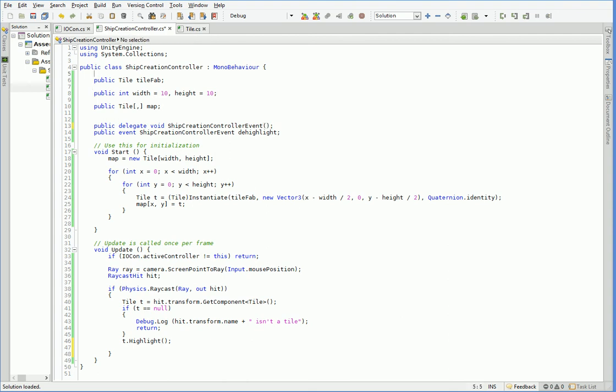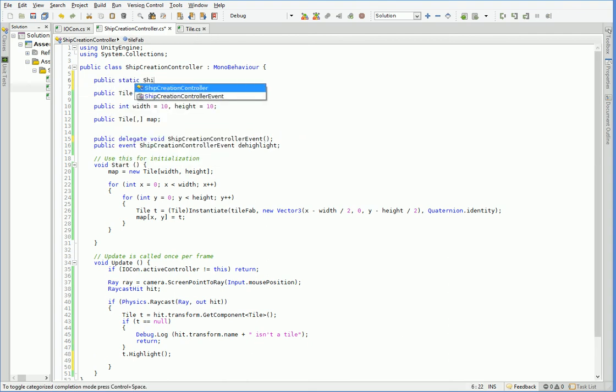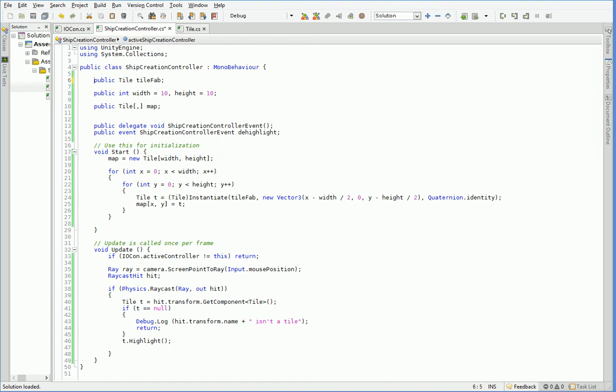Let's go ahead and just make it active here. Public static ship creation controller, active ship creation controller. The reason we're doing it like this is just so that we don't have to pass this class around all the time. It's a little bit easier. Oh no, wait, that's not what we need to do. I'm trying to find a workaround for things that don't need workarounds. I'm sorry. The whole reason we're using a delegate is so that we can make this event static.